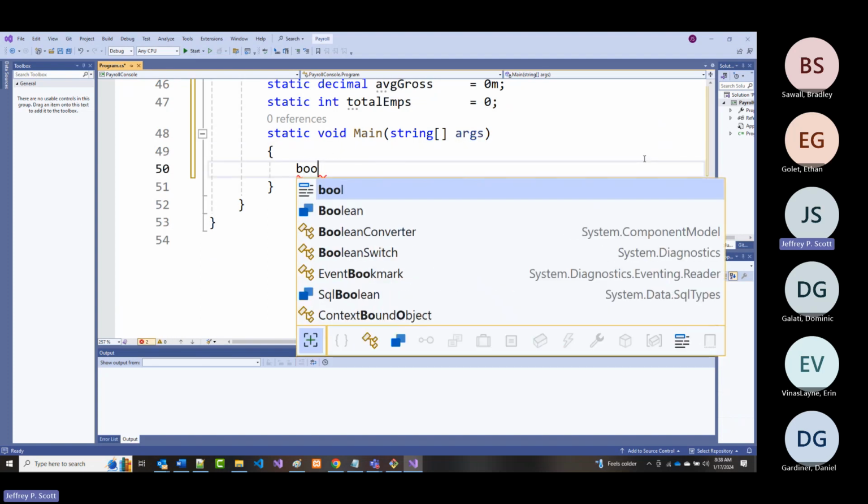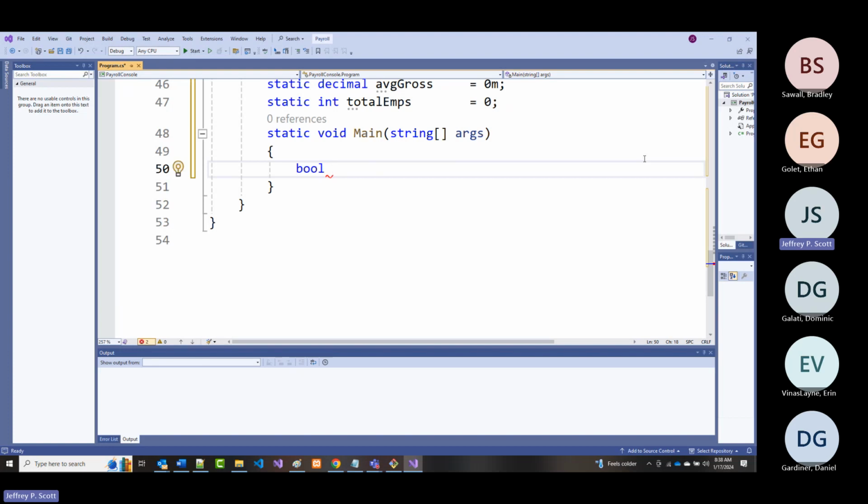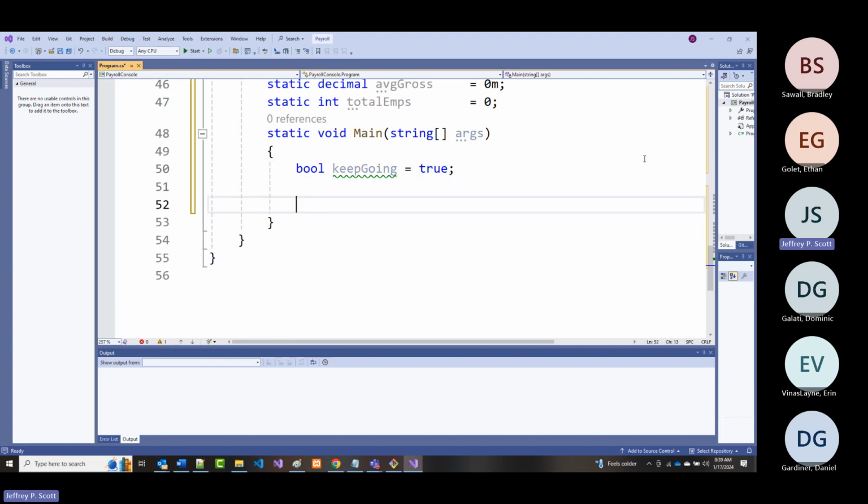The first is I'm going to create a Boolean variable. Hopefully you remember that with a Boolean variable, it must be either true or false. It must be one or the other. So I'm going to create a variable, and we could call it whatever we wanted to. You know, run program again, do it again, or whatever. I'm going to just call it keepGoing. And I'm going to set it equal to true. That is also known right there as a flag. A Boolean variable is also known as a flag.